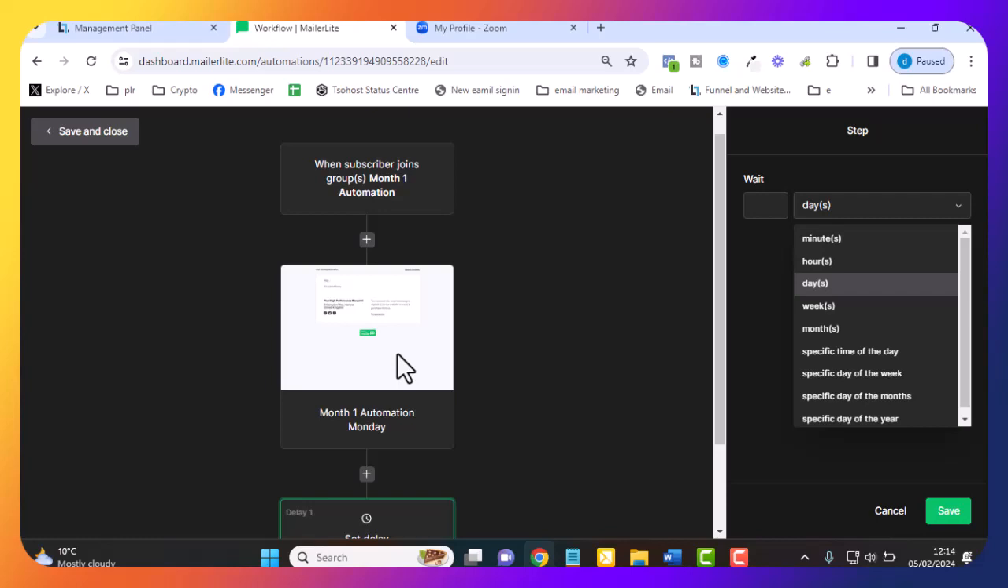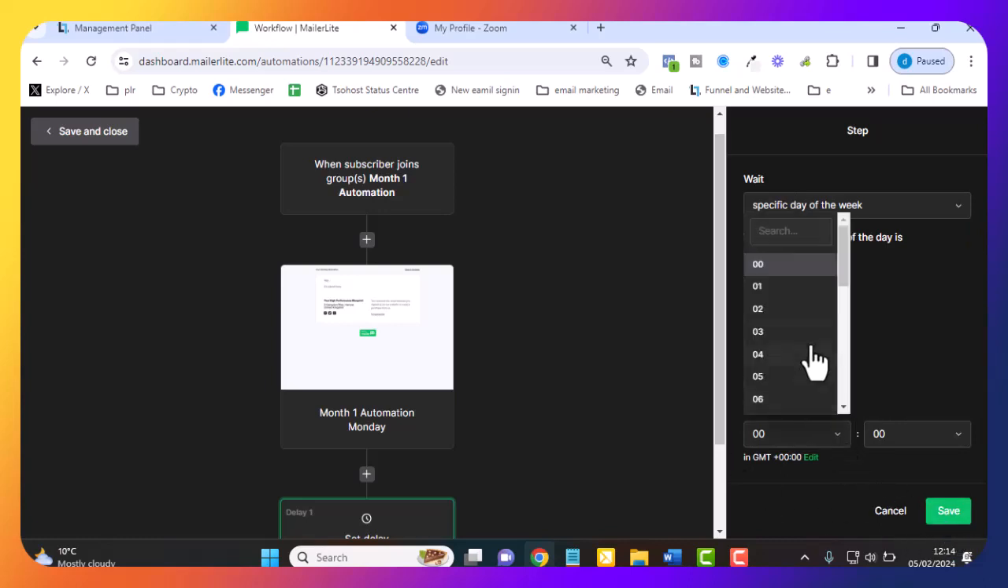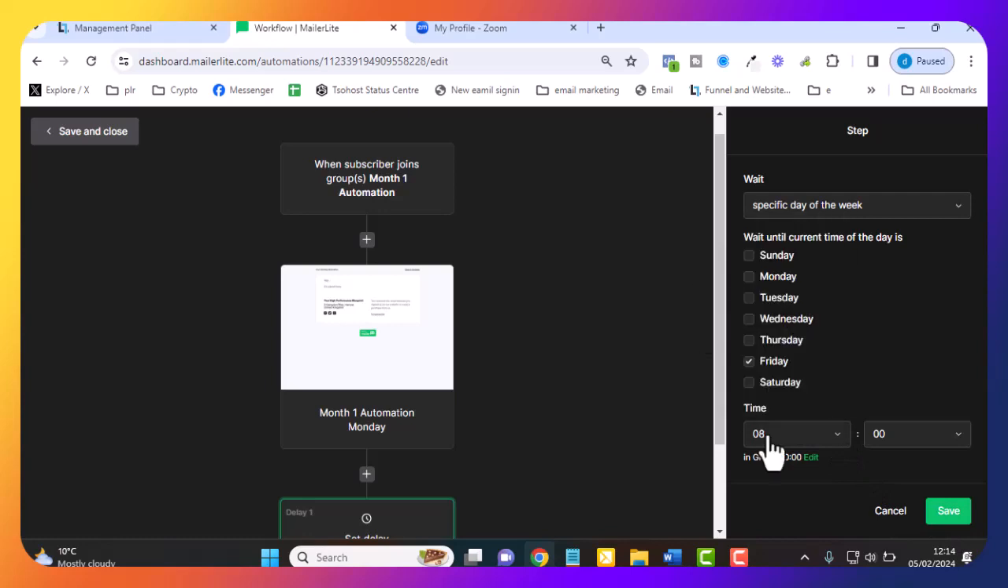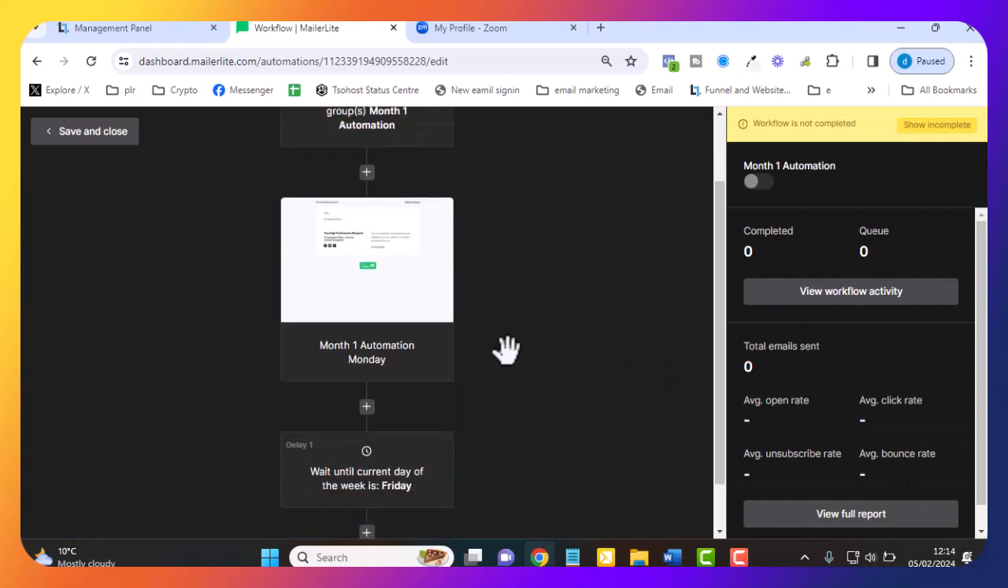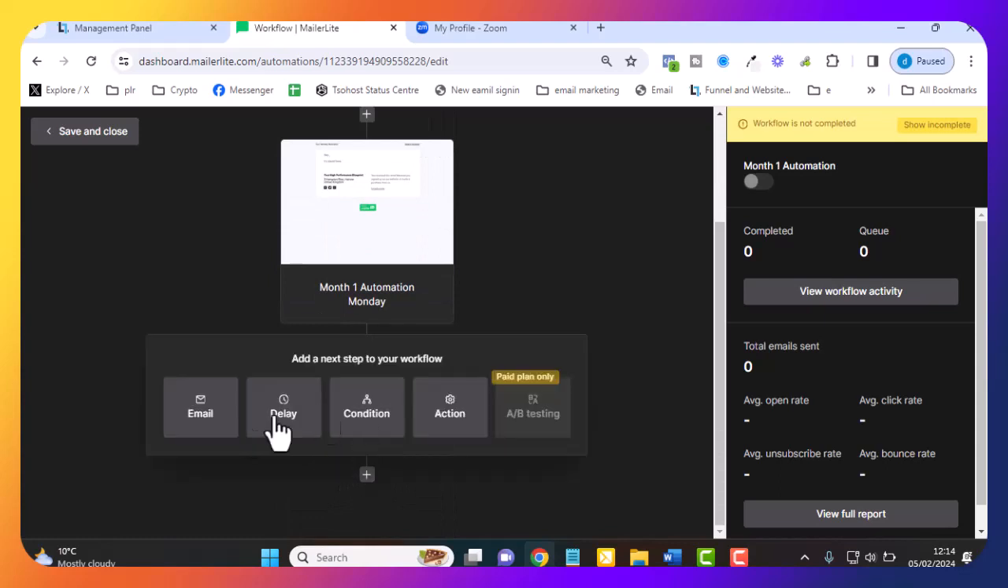The email that goes out on the specific day of the week, say Saturday or Friday, whatever you like, can go at midnight, or if you set it at 8 o'clock in the morning, that's all good. Or midnight, whatever you like. And then from here, so Monday, wait until Friday to add an email.